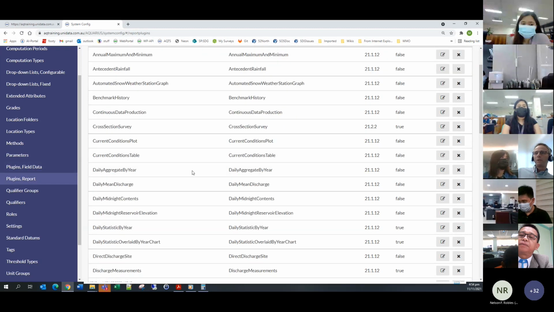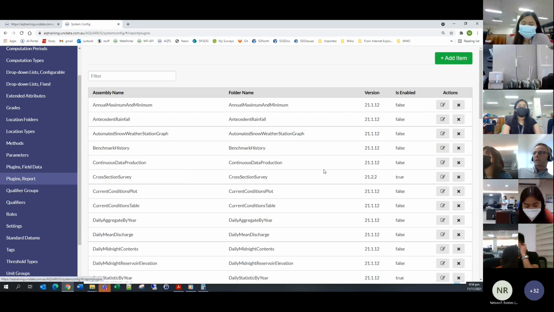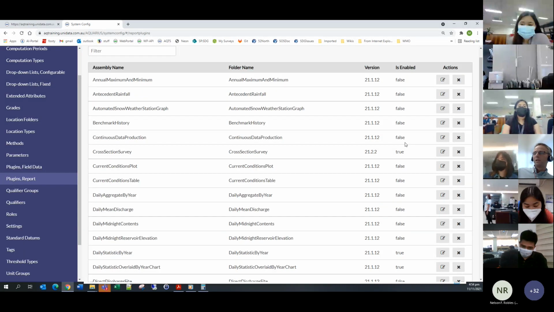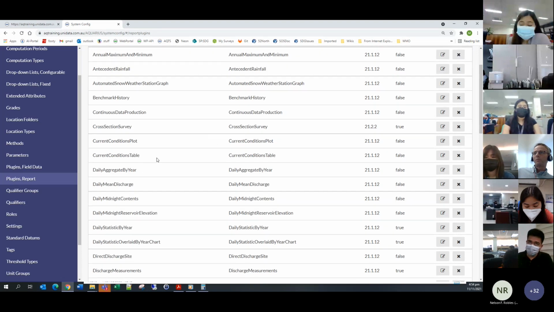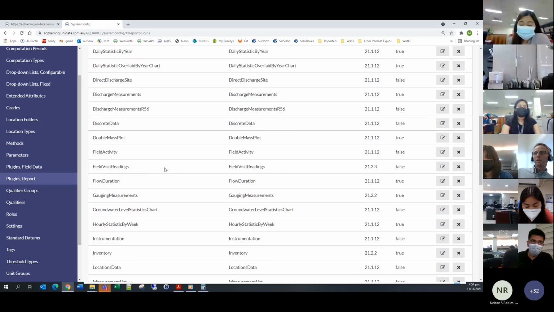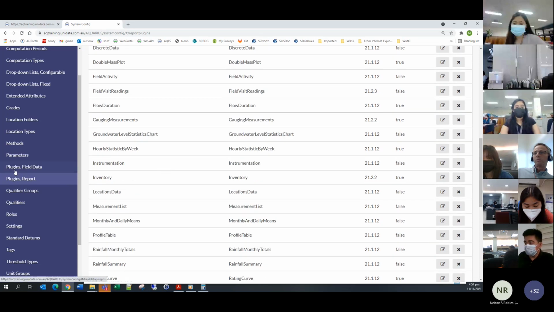These are the built-in reports that are there. Some of them are enabled and some of them aren't. So just be aware, by default, some reports get installed, but they don't necessarily appear in the user interface automatically. Some of them could be useful, but they're not visible by default. So you might want to turn some of these on and look at them.